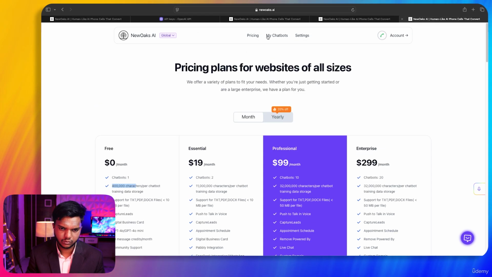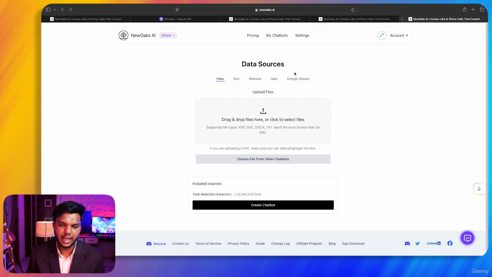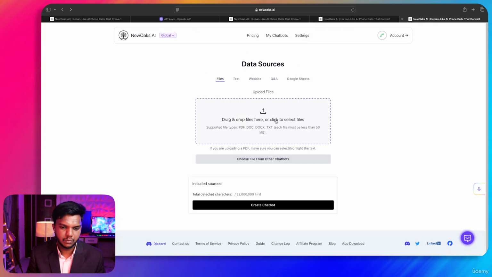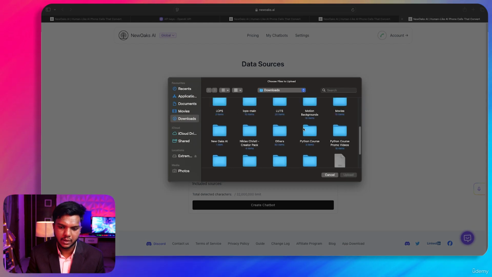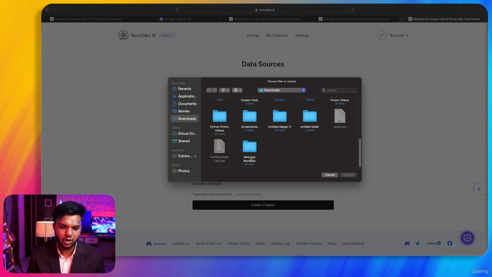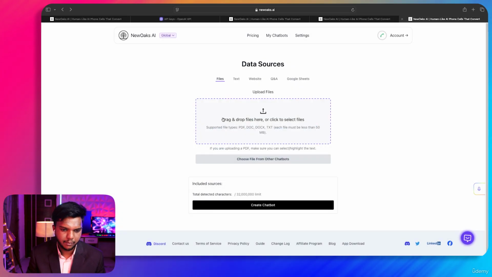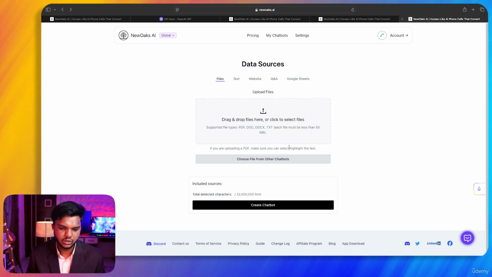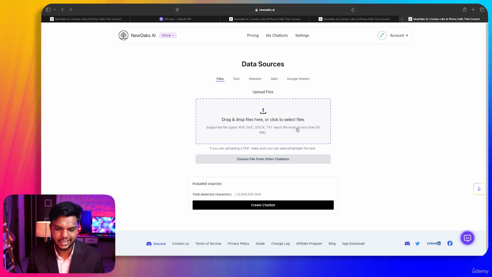For now, we will just go back here and try to provide the data. Let's say you have some PDFs of your business, you can just provide them in here and upload them. Let's say you have a CSV file or some other files as well. I think it doesn't allow CSV files, but you can upload PDF, docs, and TXT files, and they should be less than 50 MB. So just create that and upload it here, and it will have the context that is available inside these documents.